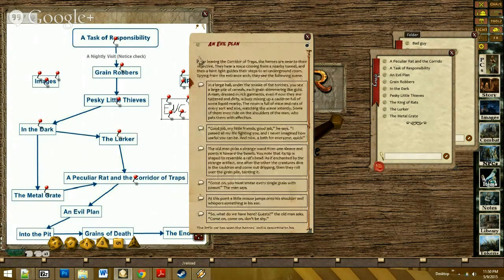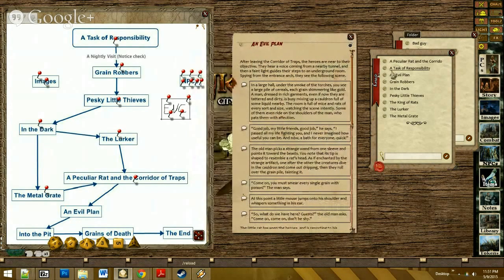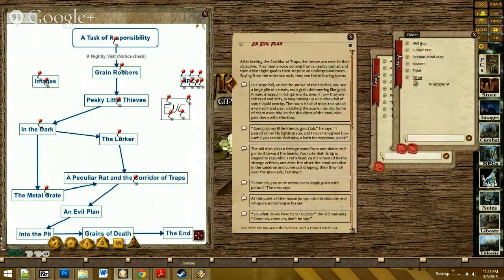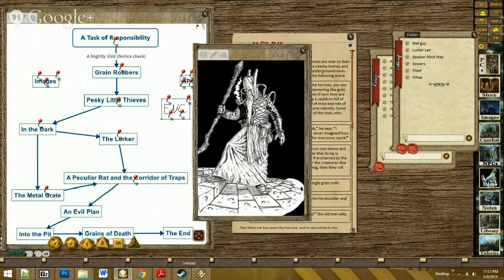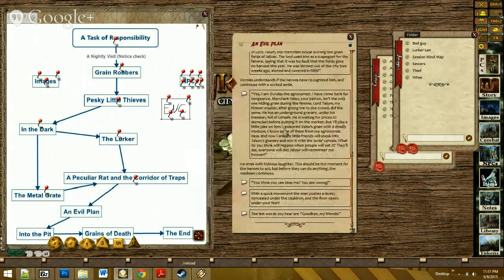So I've got all the text in there, but I'm going to need that picture, image of the bad guy. Whoops. Let's put that guy back in there. Bad guy. So they get to that encounter. I can click on that again, share it. Boom. And then there's a bunch of dialogue there. Well, more like monologue.